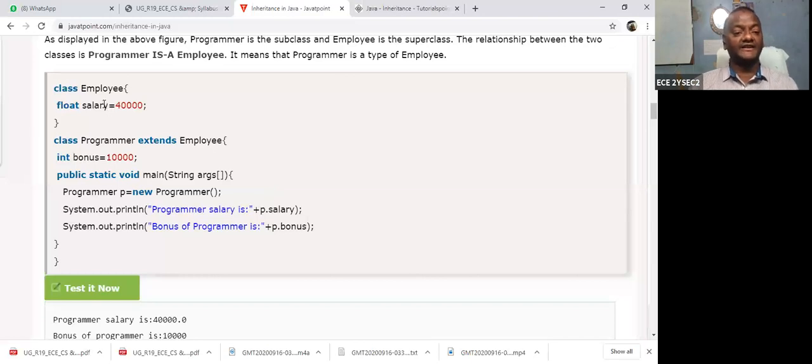So what is the parent class? Employee. What is the child class? Programmer, which extends employee. So employee is inherited to programmer. So what is the relation? The is-a relation between the parent class and the child class. Parent class is employee and child class is programmer. Okay. So in this way you can access the inheritance. By using the inheritance property, you are accessing the attributes of the main class.